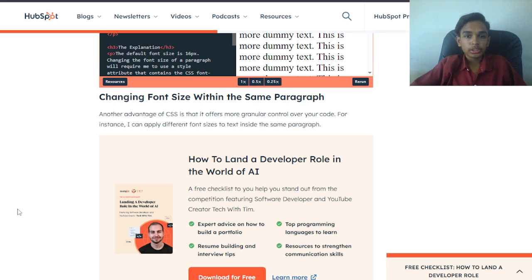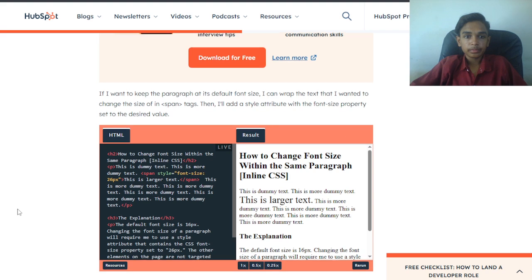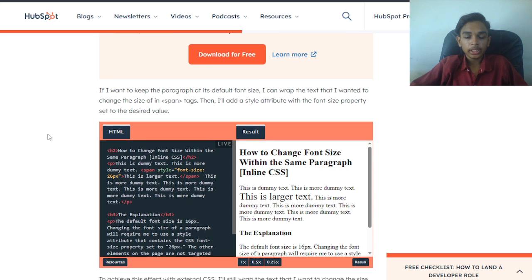Another advantage of CSS is that it offers some granular control over your code. For instance, I can apply a different font size to text inside the same paragraph. If I want to keep the paragraph at its default font size, I will wrap the text I want to change in a span tag. Then I add a style attribute with the font-size property set to the desired value.